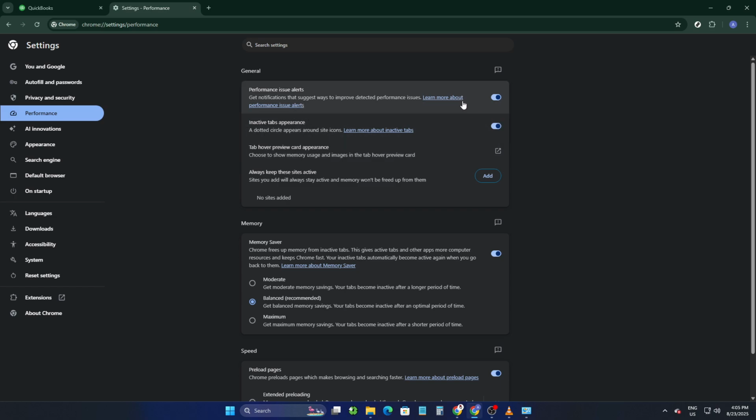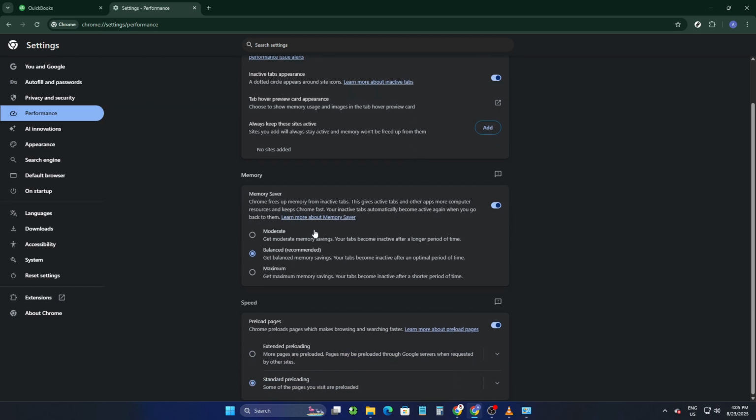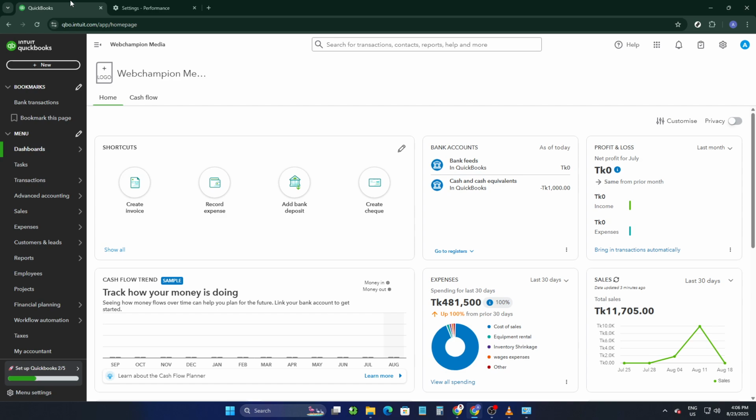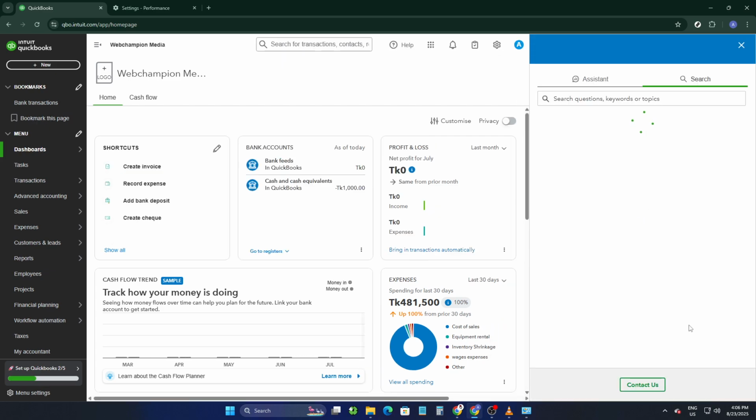When it comes to QuickBooks-specific tips, always stick with Google Chrome, as it's the recommended browser for QBO. Keep your QuickBooks Online account updated so you're benefiting from the latest performance improvements and bug fixes. And if you've tried all these steps and QuickBooks is still slow, don't hesitate to contact QuickBooks support. They can help troubleshoot deeper issues.